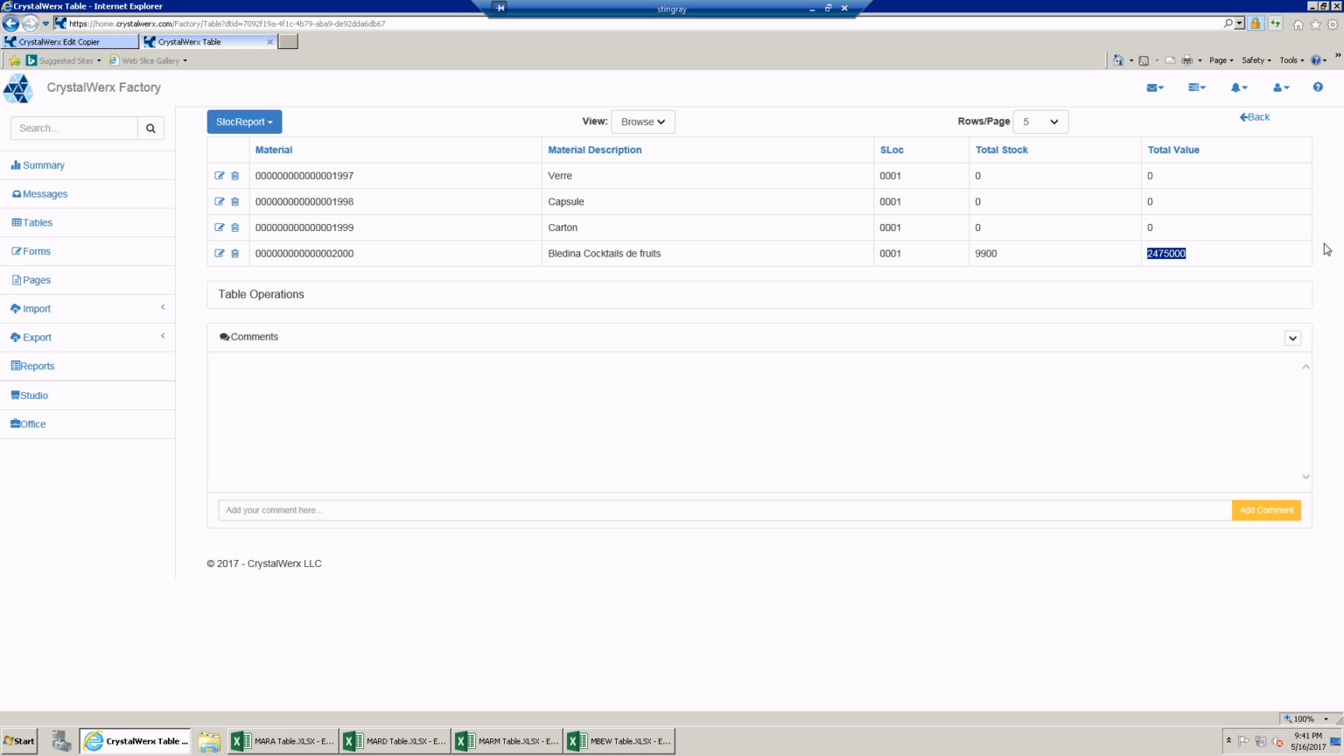So the point is that we have taken the data, isolated, and combined it in a different way, and at this point now we have this SLOC report table which we could export back into Excel to do further analysis or generate some charts or do whatever we want to do with it. So CrystalWerx did its job in allowing you to easily merge this data, chop it up, and put it back together any way you want to do.